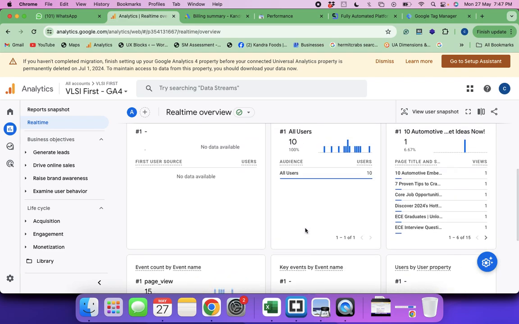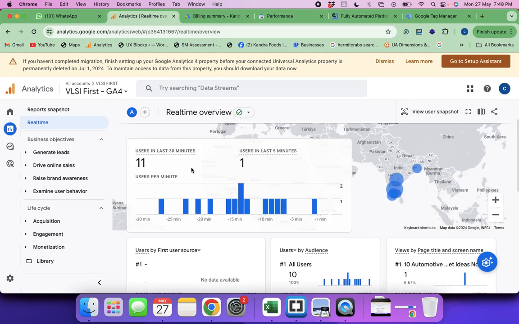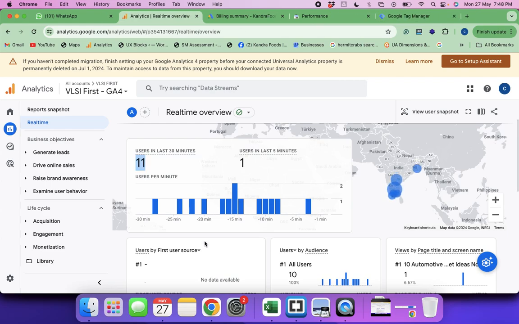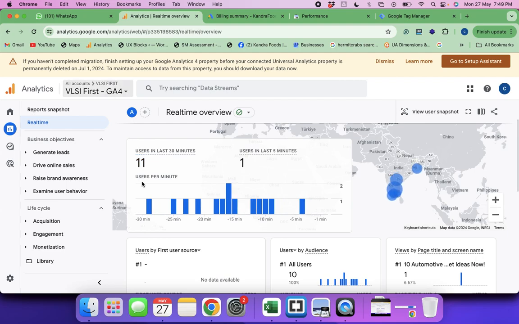So, few details about the types of people. It shows users in the last 30 minutes, but it never used to say users in the last 30 minutes. It used to tell always real-time users. Real-time users are the users right this moment, any particular moment that you are viewing this interface. When people move out of the website, it comes to 12.